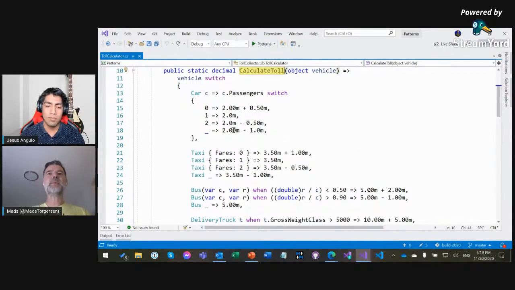But in this example, the vehicles were designed and implemented by one set of people, and the method has to be written by a different set of people, like me.